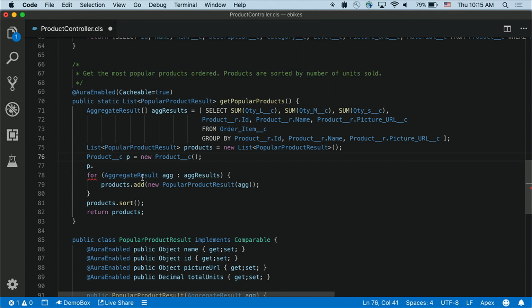All right, so I just want to show you a couple of other little cool Apex language server things. So I'm going to delete this really quick.